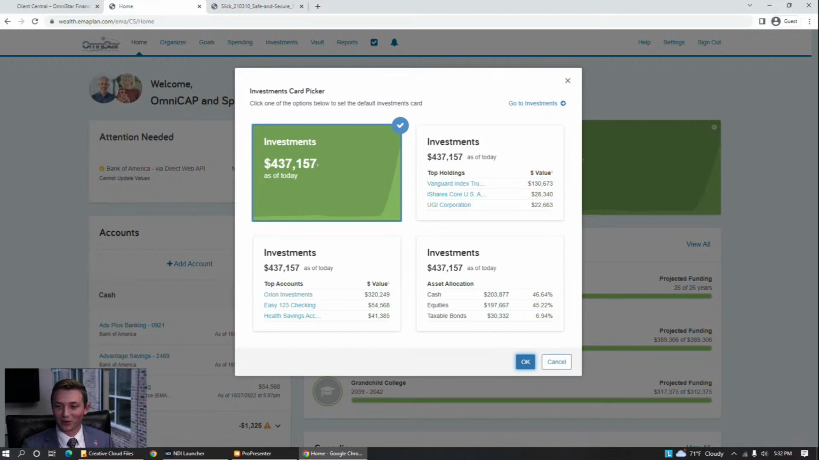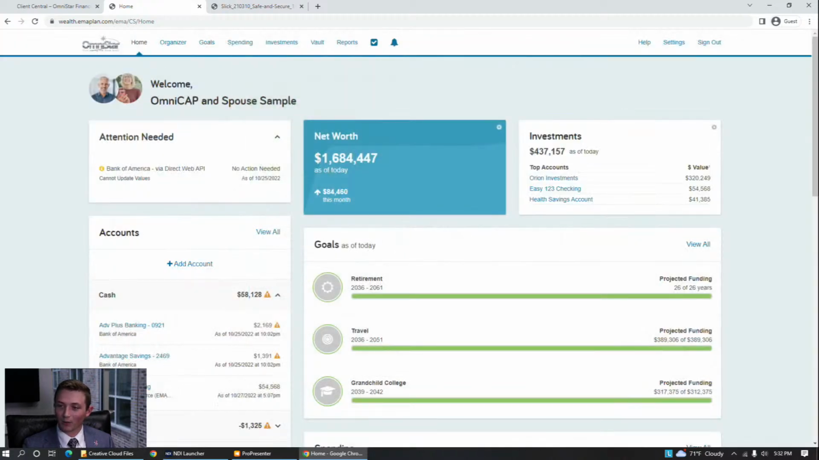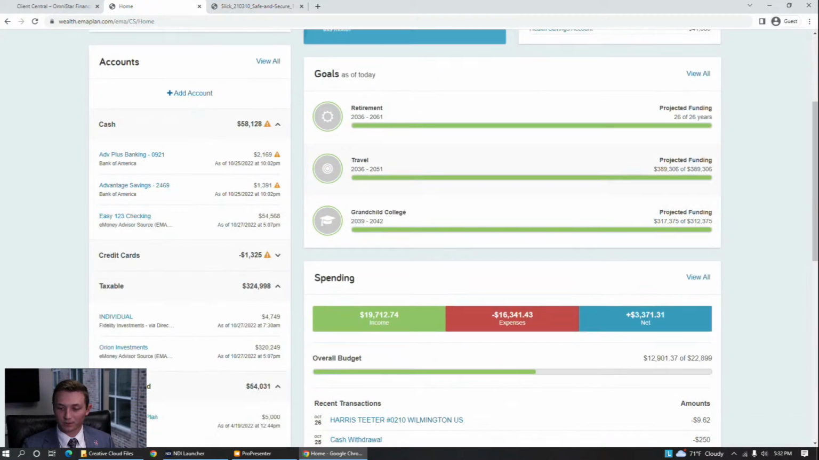Everybody wants to do that. So I like this one right here. I'm going to click on that, hit OK, and boom, now my investments look a little bit different. I've got my top accounts right there. I can see the account values. I like that a little bit more. And so that's a cool thing you can do on your home page.